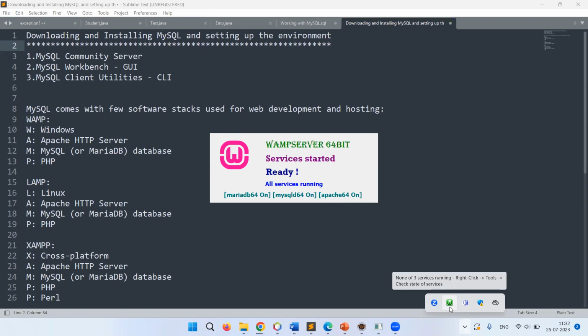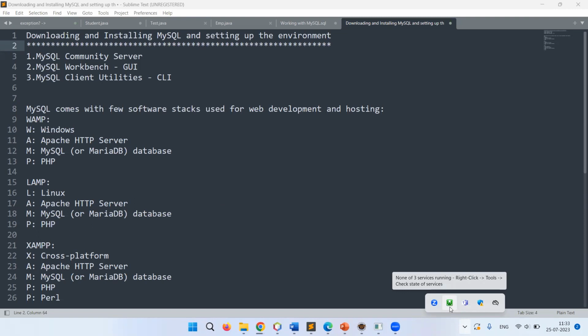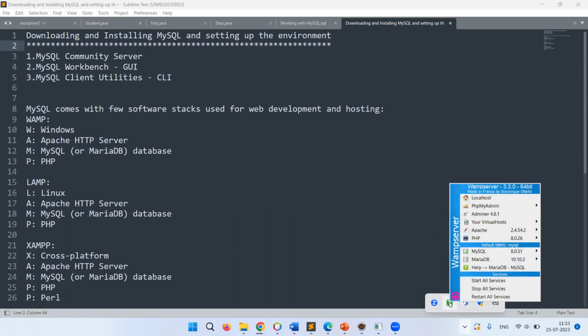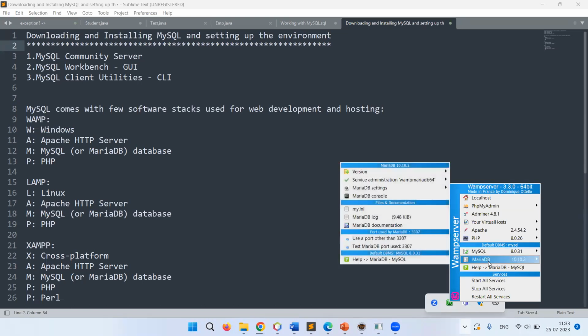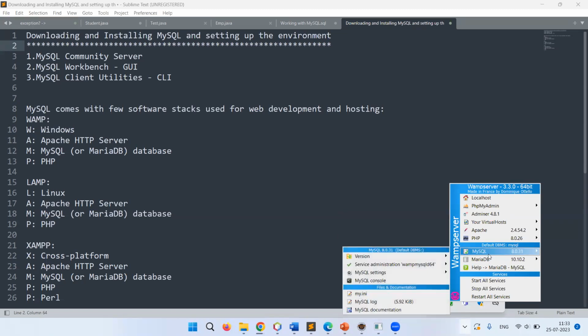When it turns green, we understand that the WAMP server is ready and up. You have MySQL, Apache, MariaDB, etc. You can see it's in green color. Now let's click on this. You can see all these things. There is localhost, which is for your Apache, and you have phpMyAdmin, which I will explain later. Then we have MySQL over here, and MariaDB 10.10 also.